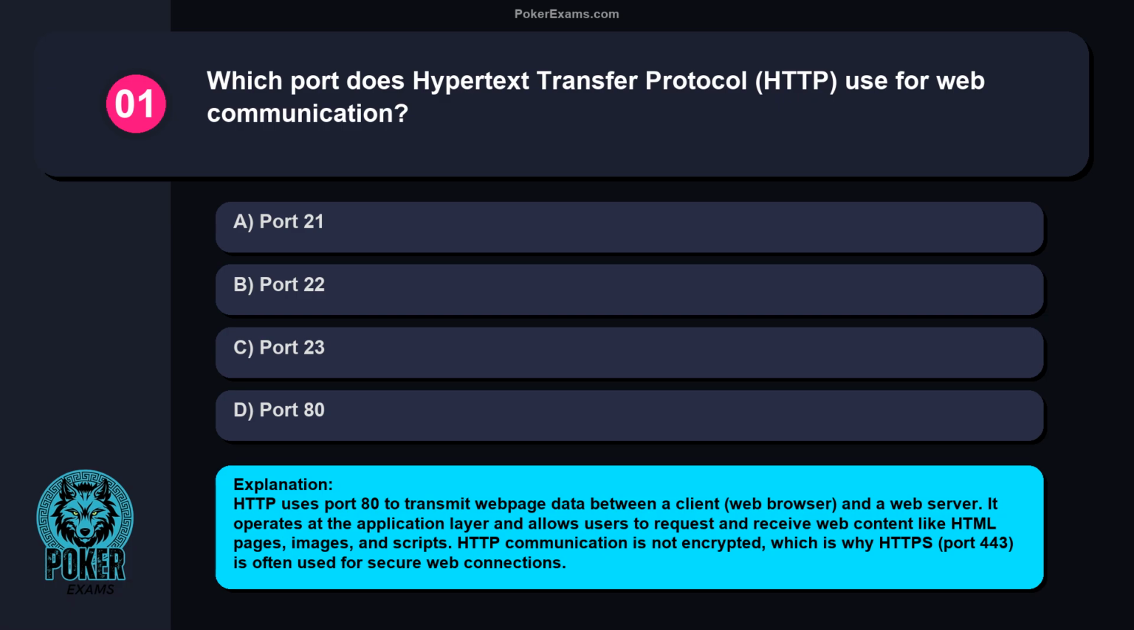HTTP uses port 80 to transmit web page data between a client, web browser, and a web server. It operates at the application layer and allows users to request and receive web content like HTML pages, images, and scripts. HTTP communication is not encrypted, which is why HTTPS, port 443, is often used for secure web connections.